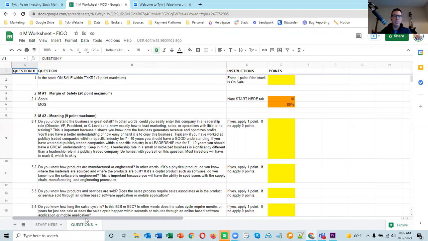This is how I look at a business. Obviously, first starting point, you've got your margin of safety. This is the math. We'll look at this a little bit within Tykr and then we'll look at the meaning, moat, and management. So everything past the numbers, we want to look past the numbers and actually look at the business, the industry, the competition, and the management. So let's dive in.